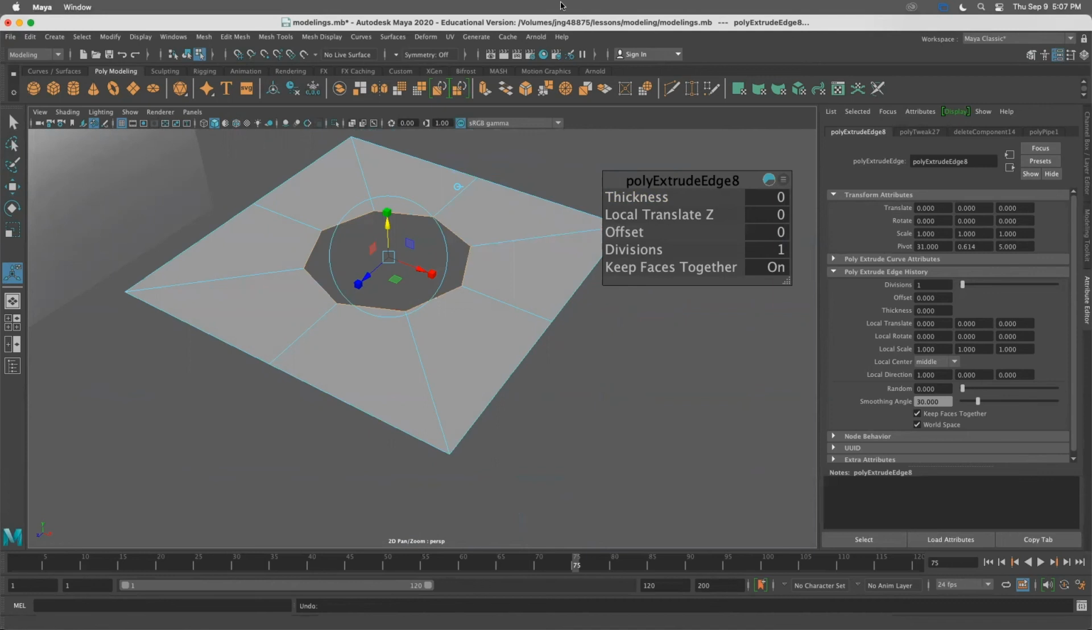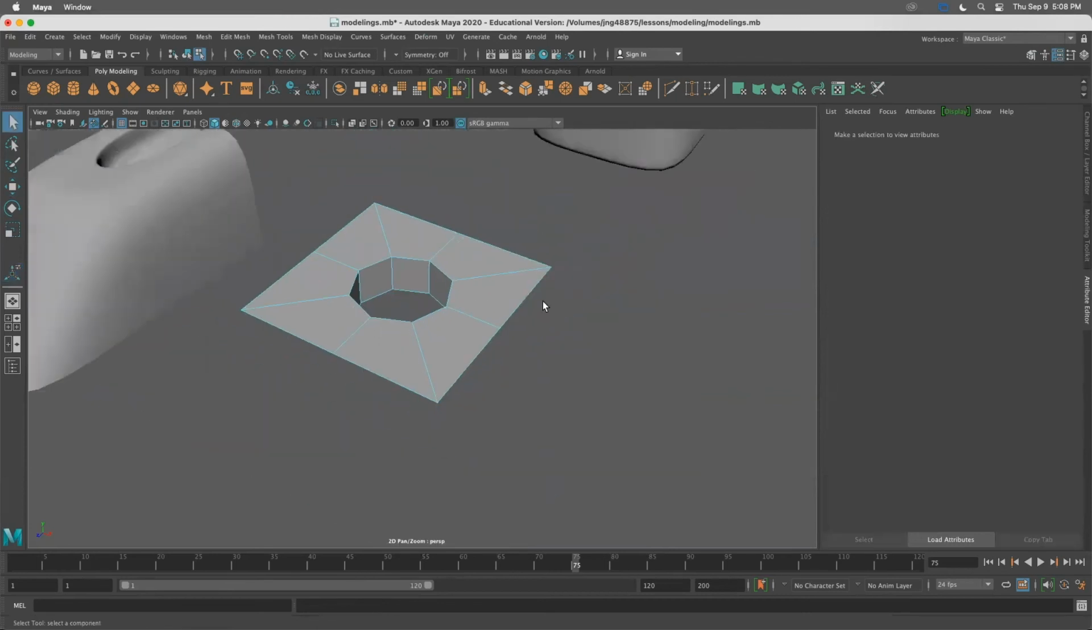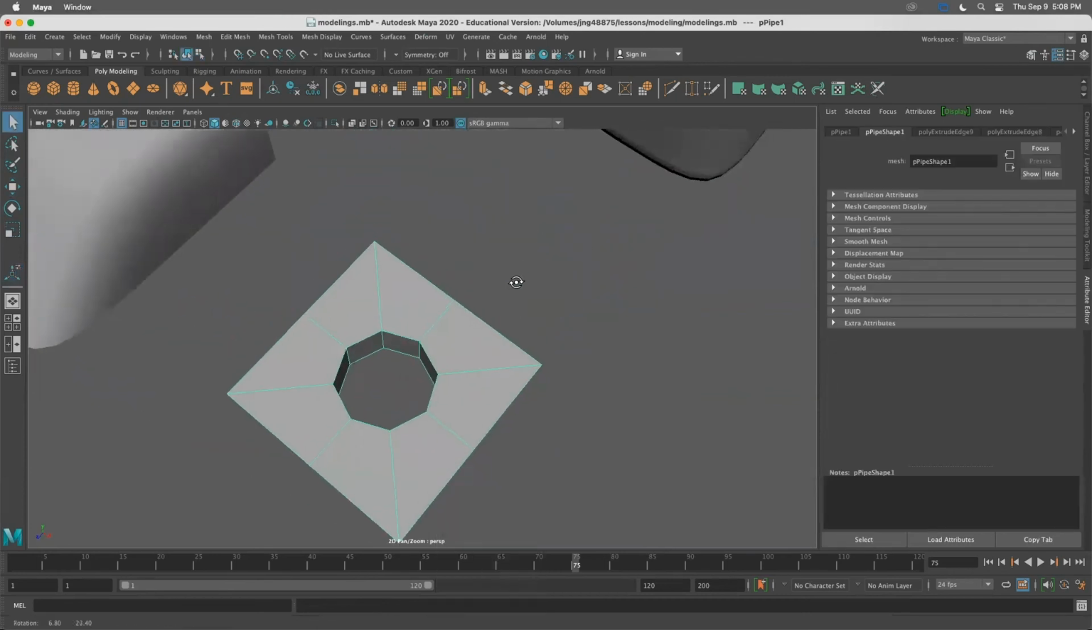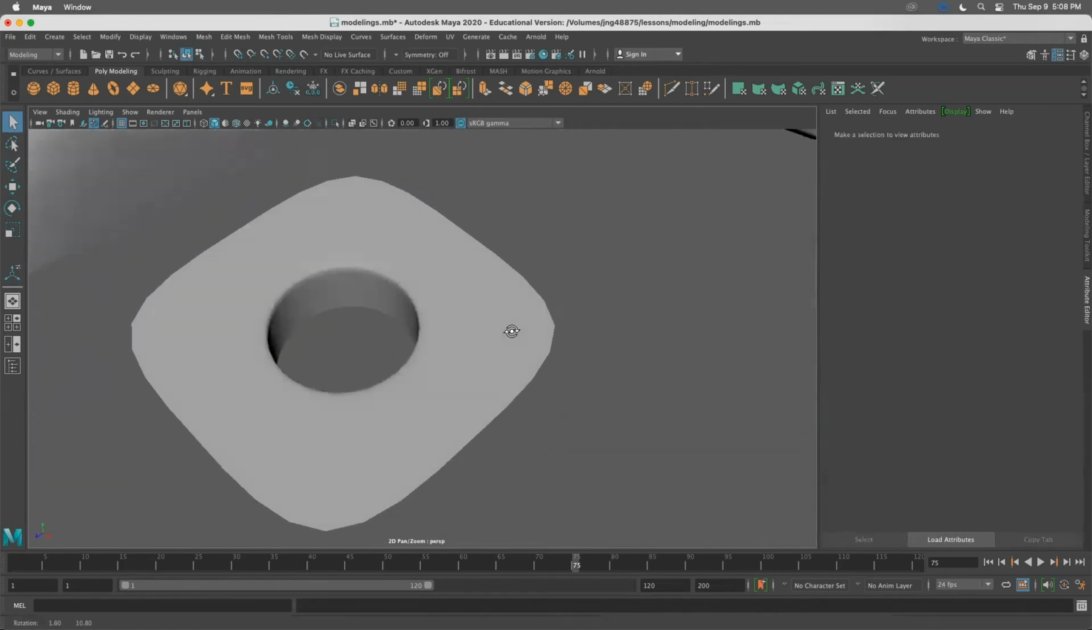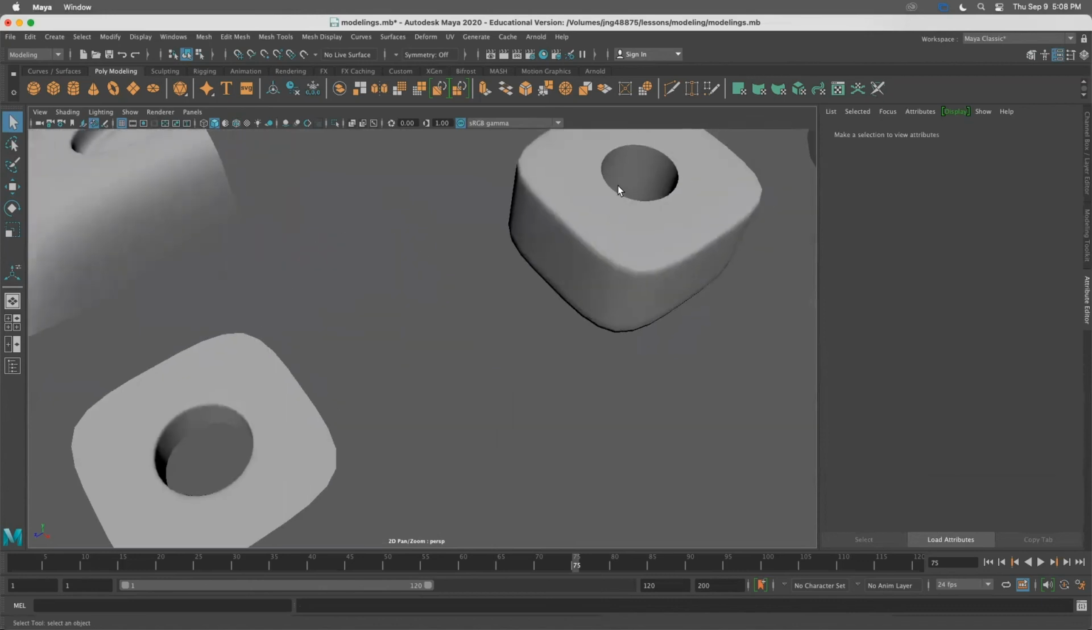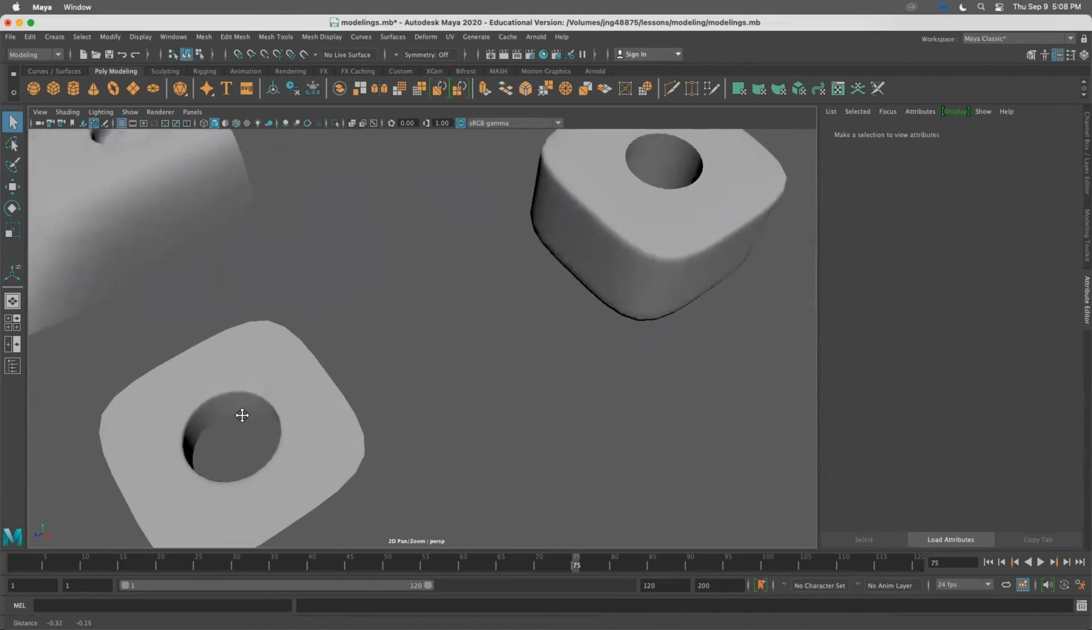If you'd like to repeat the same thing over and over, just hit G. Then I click here. Not really okay. Compared to the previous one, this one is definitely sharper.